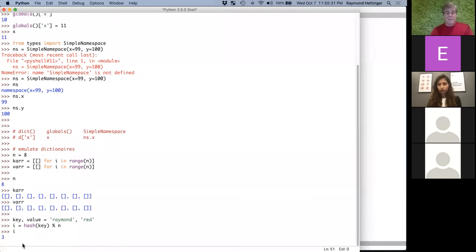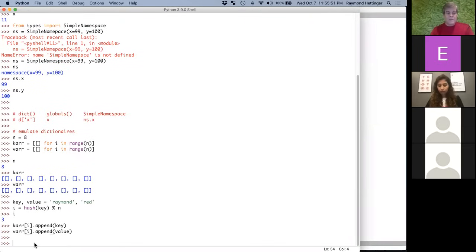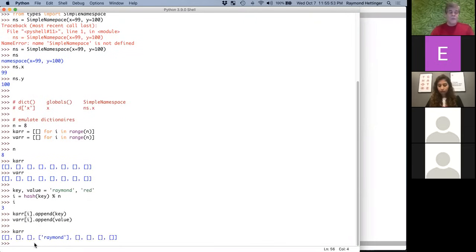That gives us a bucket number somewhere between 0 and 8. So you go into the key array, look up the ith bucket and append to it the key. And do the same thing for the value array to store the value. This is an emulation of how dictionaries really work. The actual one in CPython uses very close to this technique, except instead of chaining, it uses open addressing.